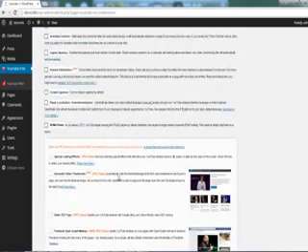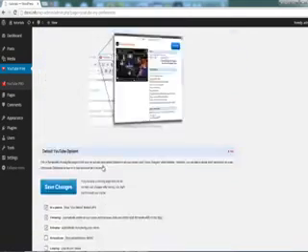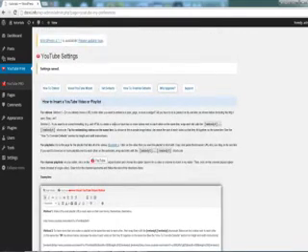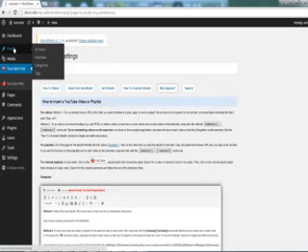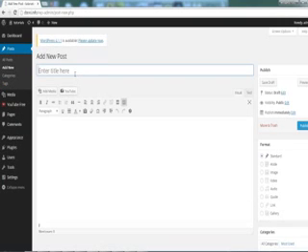Okay, there is a pro version here. Lots of features are there which are not available in the free version, but we are using the free version to test out this plugin. If you want, you can purchase the pro version also.